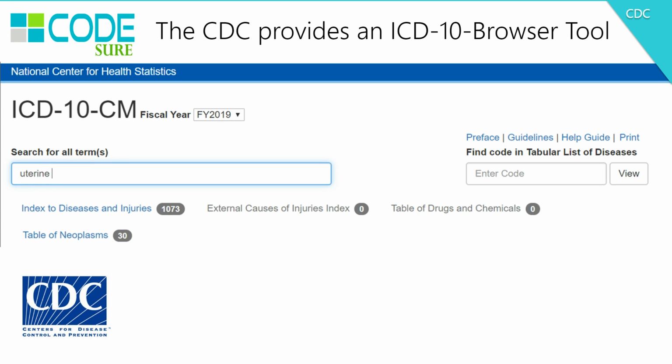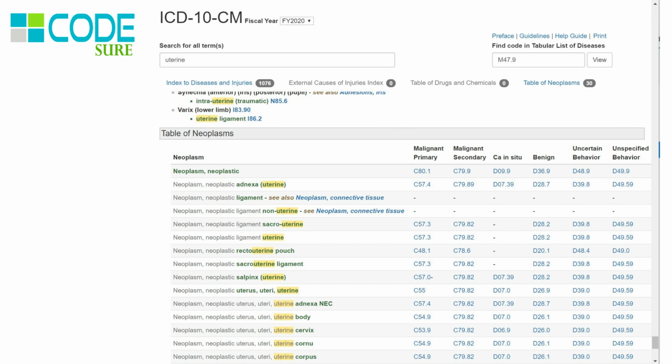Let's try an even broader term. Enter the term uterine, U-T-E-R-I-N-E. There you see 1,073 returns to the index to diseases and injuries, and 30 to the table of neoplasms. Once you link to your returns, you'll find the index to diseases and injuries are the 1,076 terms first. Scroll to the bottom, and there you'll see the table of neoplasms with your 30 returns.